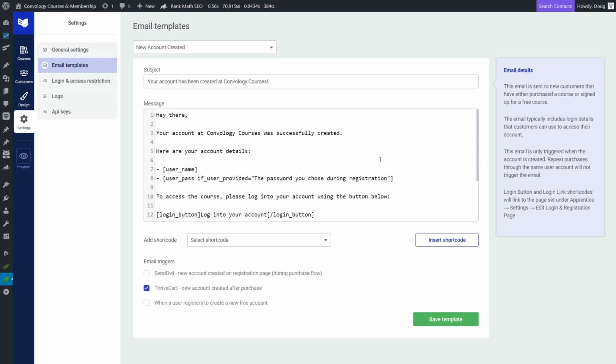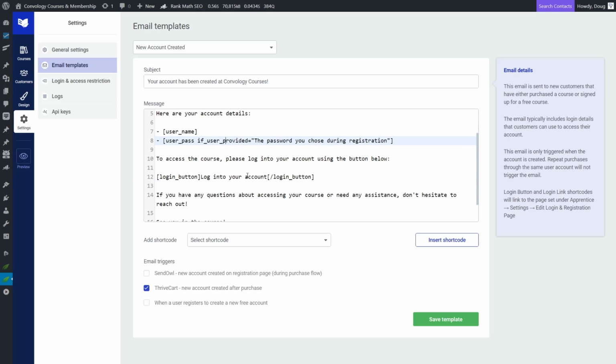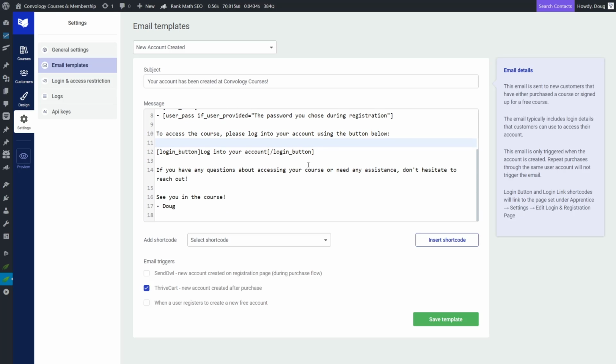Now, assuming their account does not exist, this is the email template that we have, new account created, that comes default with Thrive Apprentice. Now, I've tweaked mine a little bit. I've put a custom subject line, your account has been created at Convology Courses, and then I've customized this just a little bit to say, hey there, your account is successfully created, here's your username, here's your password, and then, of course, here's a login. You can actually turn it into a button using this short code for a login button. You can customize this any way you want. You can send them to a dashboard, you can send them anywhere that you want.